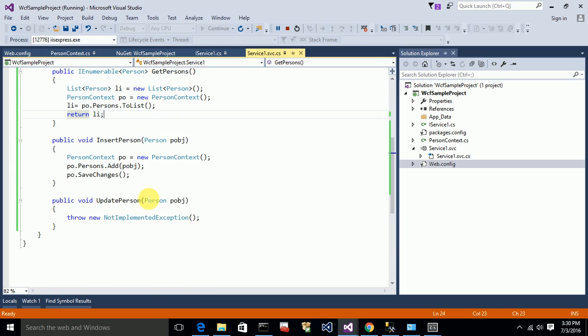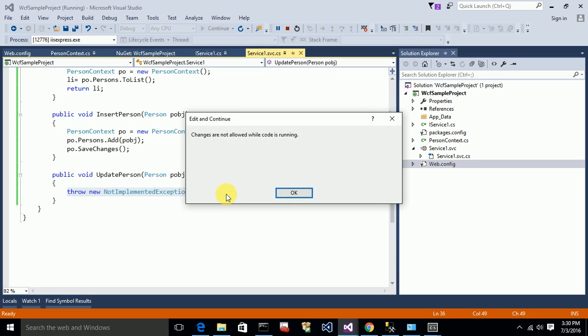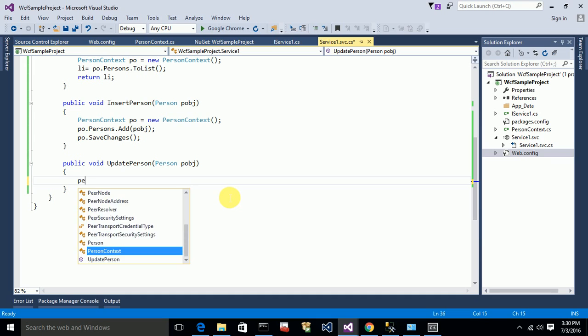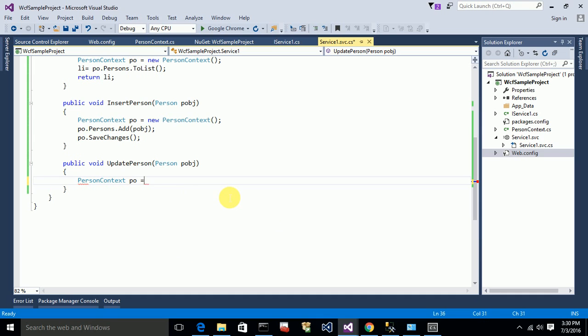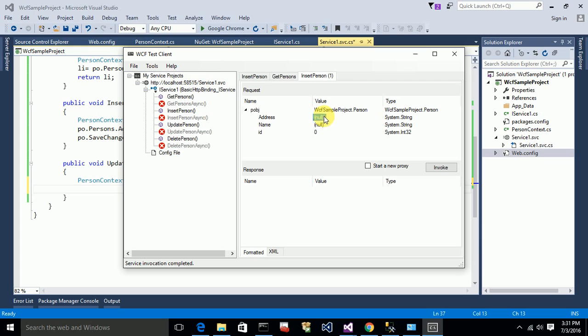The next thing I want to do is the update. I want to implement the update person method. Here in the update person method, again I want to create an object for the person context for using the persons property. And before that, I just want to insert two more values to my database to explain in detail. So I just want to go to the test client again, and I will be inserting two more values.